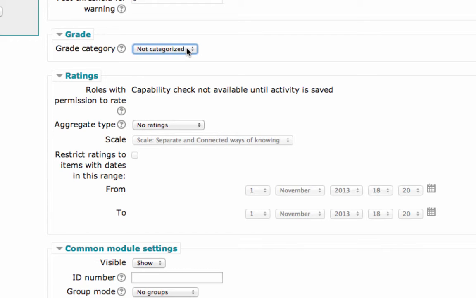The grade category deals with the grade book. This is a way for us to organize all of the things that are actually worth points or valuable in the grade book. Right now we don't have any categories set up, so this is going to be empty. And we'll go over setting up categories later.